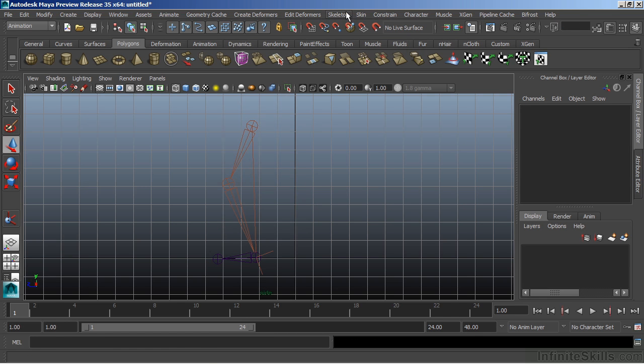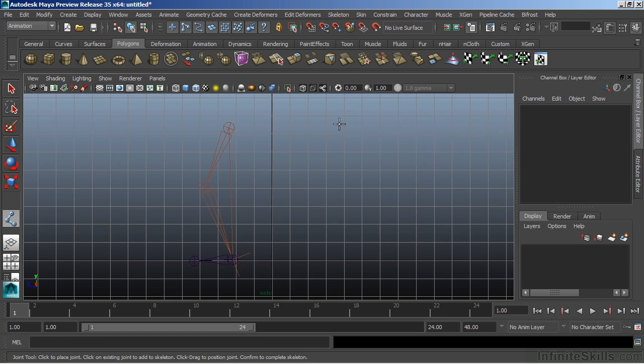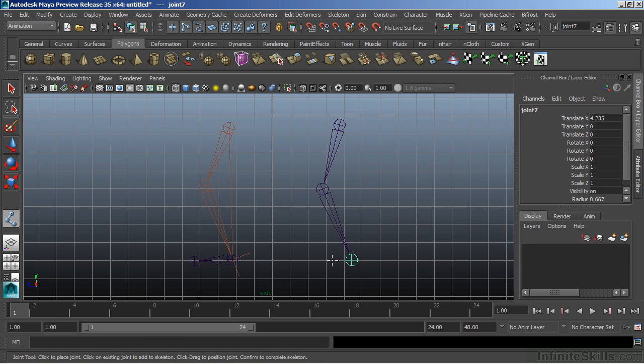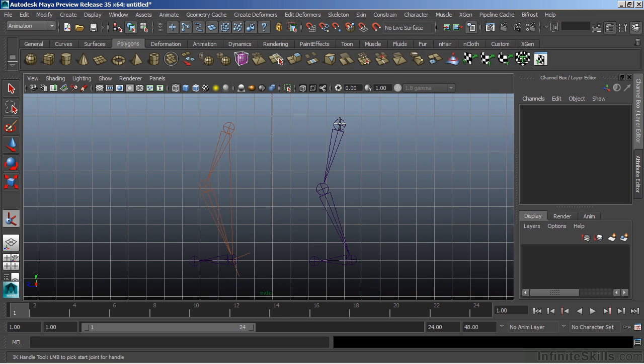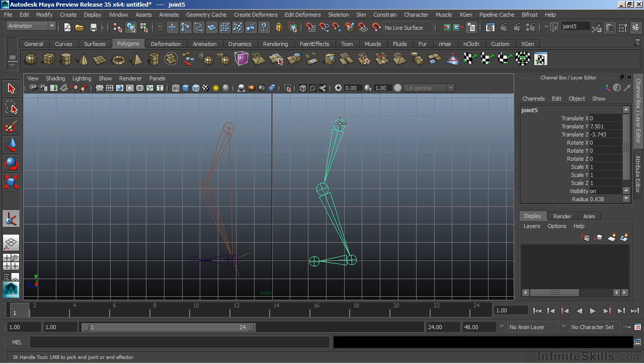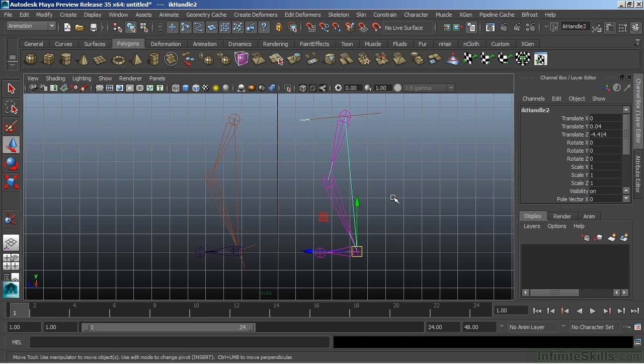Now let's create another joint skeleton here, and we'll create a very similar leg-like skeleton. And go back to our IK handle tool options. And this time we'll change the solver. Instead of single chain solver, we'll change that to rotate plane solver. And we'll again go back. The setup is exactly the same. We don't need to do anything extra here other than click the root and then click the last joint. And that adds our rotate plane solver. And if I grab that, you can see that it moves just like the single chain solver.